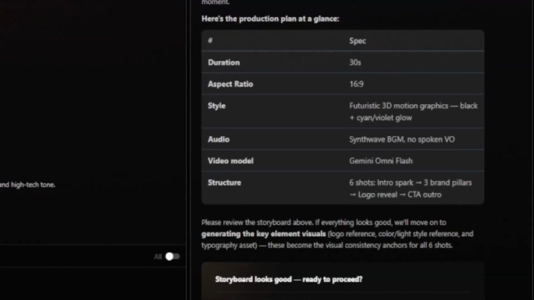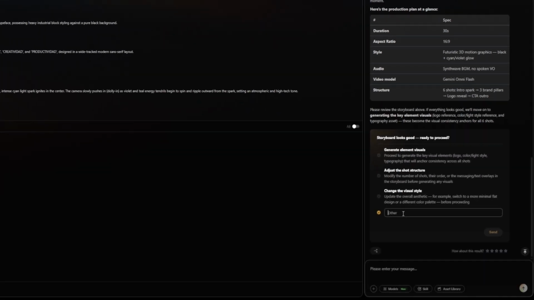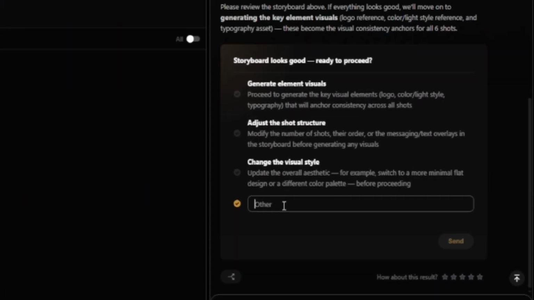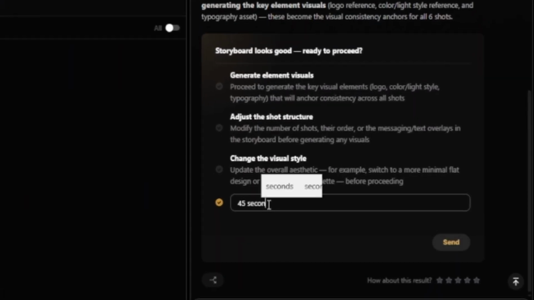The agent shows us a production summary. Duration: 30 seconds. Aspect ratio: 16:9, horizontal. Style: futuristic 3D motion graphics. Audio: music, no voiceover. Structure: 6 scenes. Intro, 3 brand pillars, logo reveal, and an outro with a call to action. This is where you can request adjustments before moving forward.